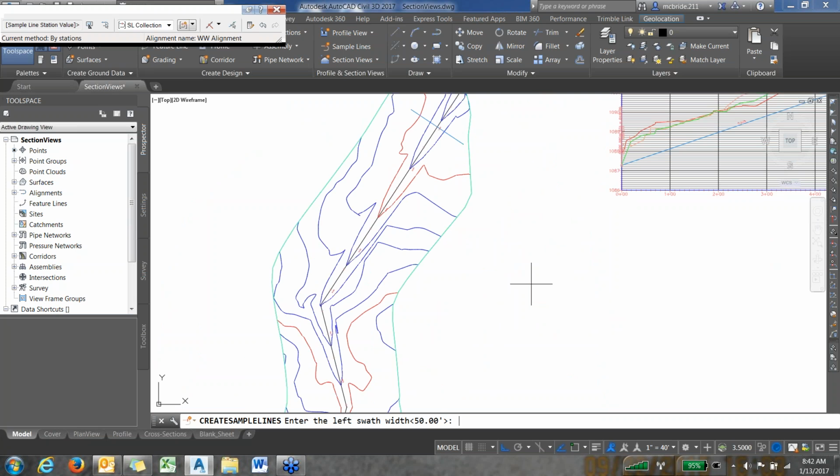Hit enter. Again, 65 feet on the left. Hit enter. 65 on the right. Hit enter. Okay, there's another blue line. I'll go 300 more feet, which is 700, station 700. So 700, hit enter. 65 feet on the left, hit enter. 65 on the right, hit enter. And my last one is going to be station 1000. So 1, 2, 3, hit enter. 65 on the left, hit enter. And 65 on the right, hit enter.